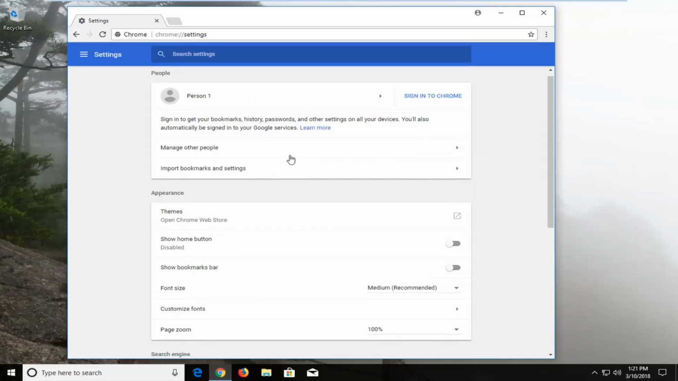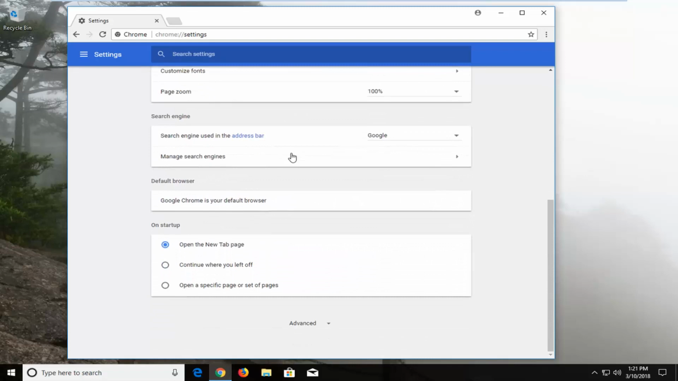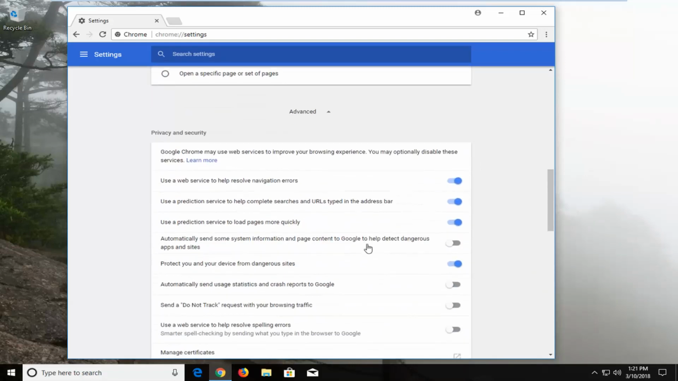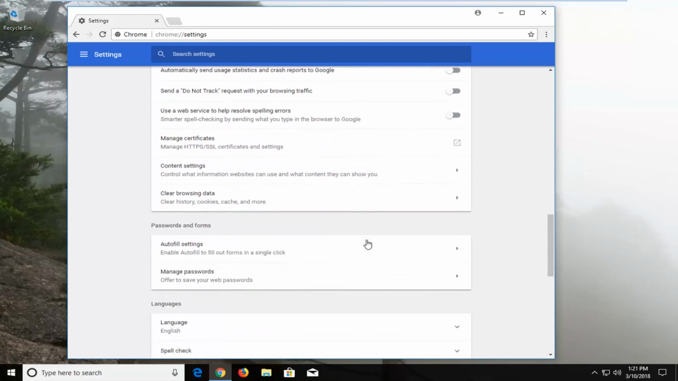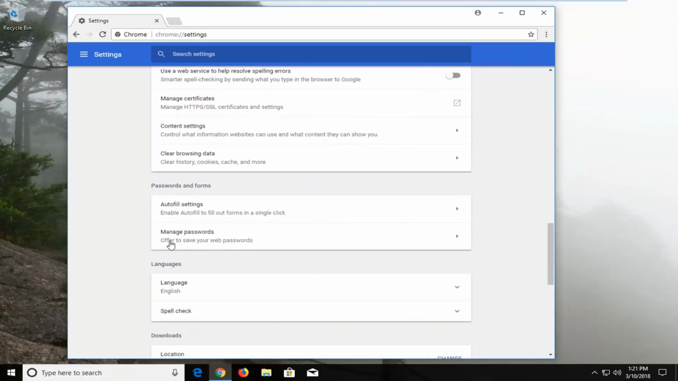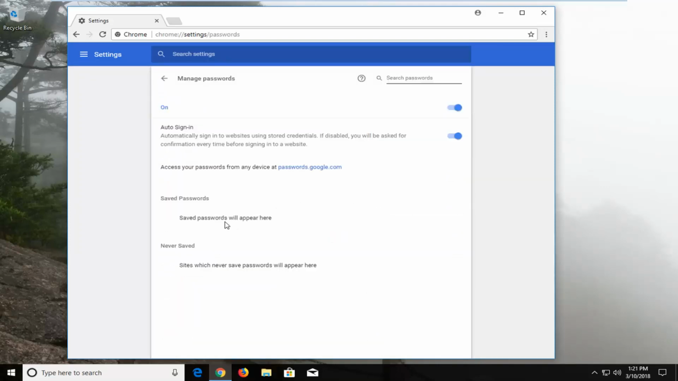Now that you're on the settings page, you want to scroll down here, and then when you get to advanced, left click on advanced one time. So keep scrolling down here. Underneath passwords and forms, left click on manage passwords, offer to save web passwords, left click on that one time.